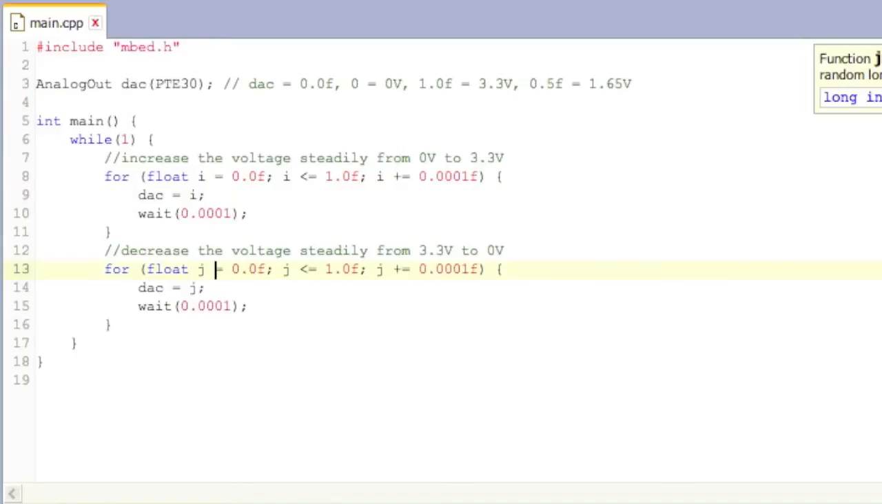So float j, because it's at 3.3 volts initially, because the previous loop sets it up to 1, we're going to initialize it to 1. And because it's going to be decreasing, we're going to make it keep running this for loop as long as it's greater than or equal to 0. And instead of incrementing it, we're actually going to decrease it for each iteration. So instead of plus equals, it's going to be minus equals. And that's pretty much all that you have to change for this for loop.